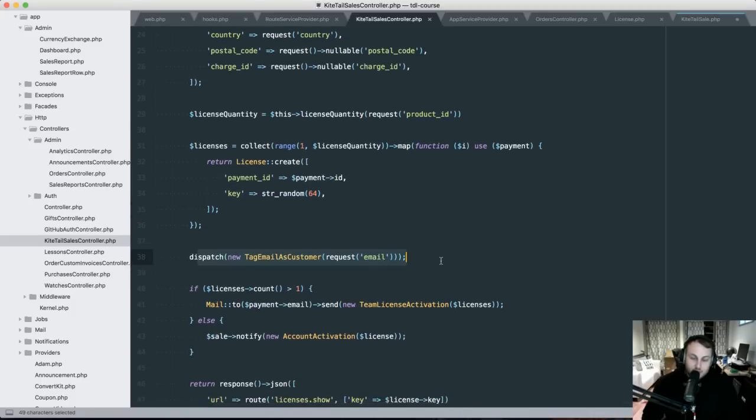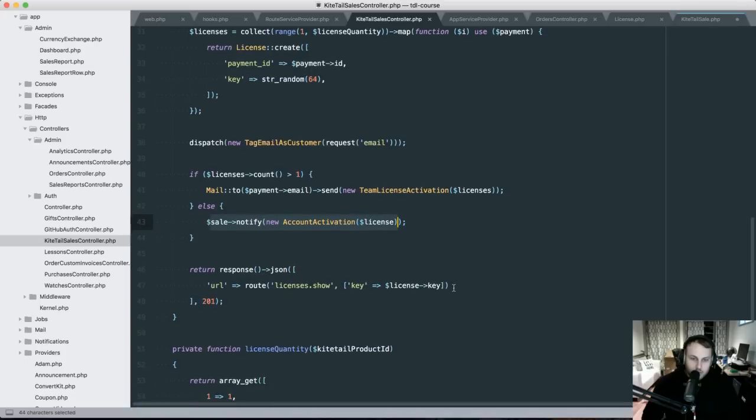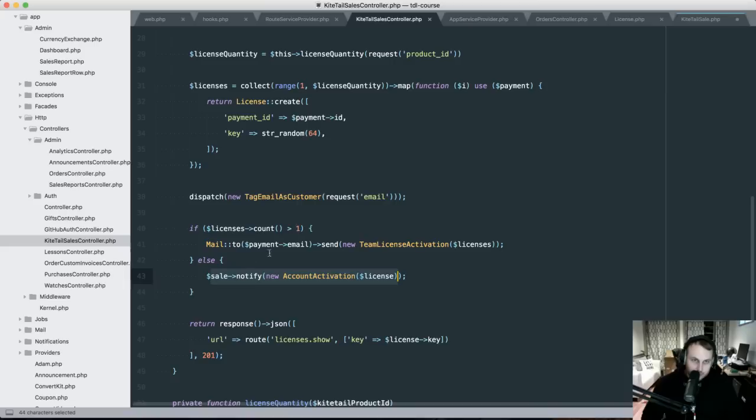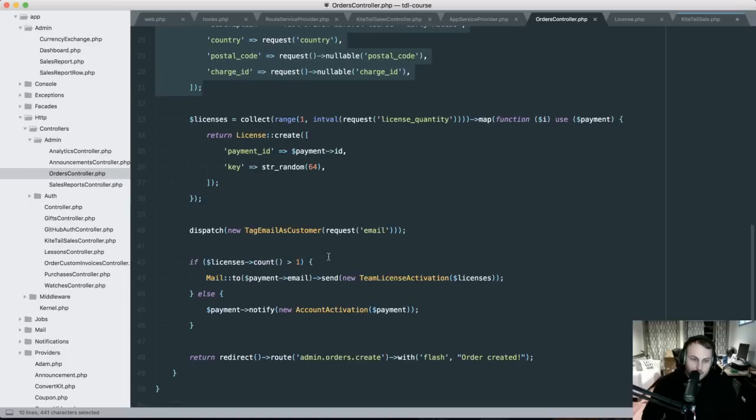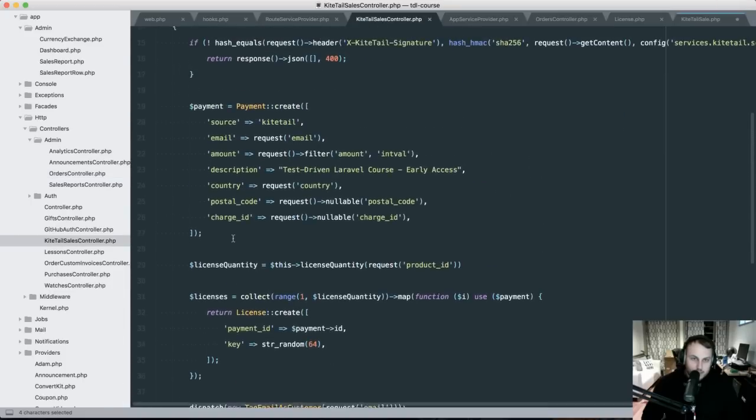This dispatches a job to go and tag that customer in my email software, so that I can know that that person purchased the course. If there's more than one license, then we send out a team license email. Otherwise, we just send them a regular email. Okay, so this is not going to be sale anymore. That's going to have to be payment notify. Does the word sale appear anywhere else?